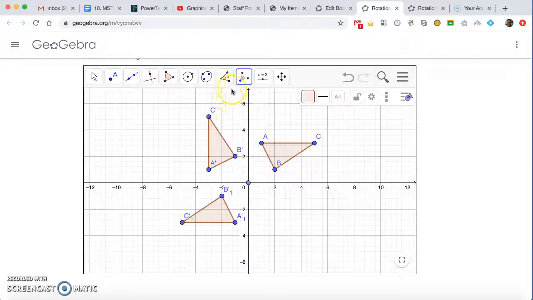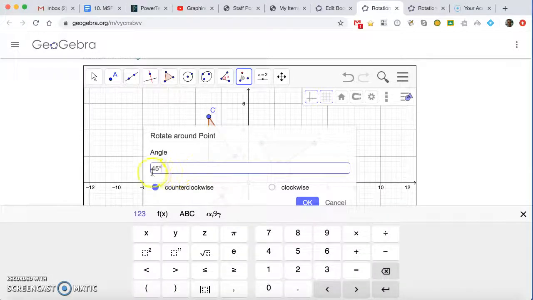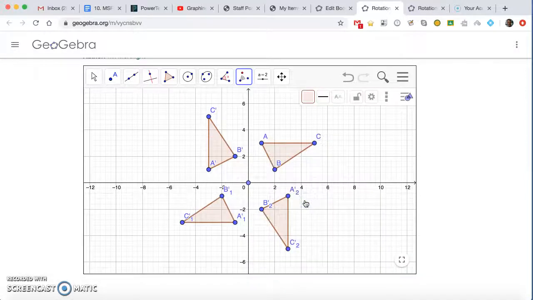And again, I'm going to do that again. I could do negative 90 instead of 270, and that should be the same. Okay, and it's labeled it, and all of them are corresponding.